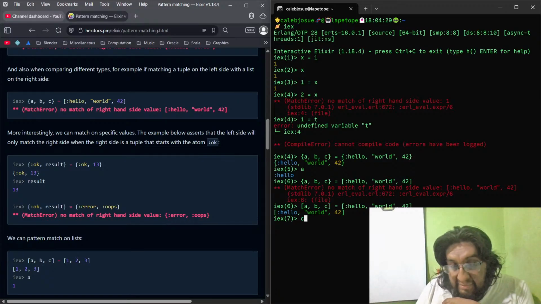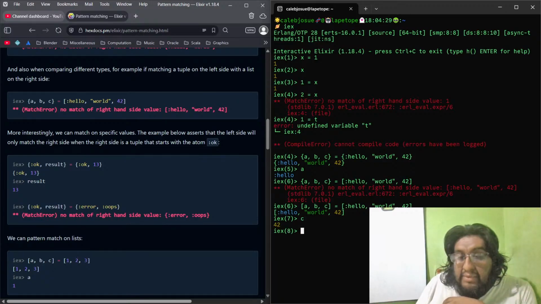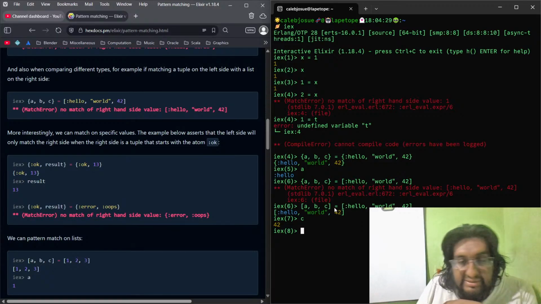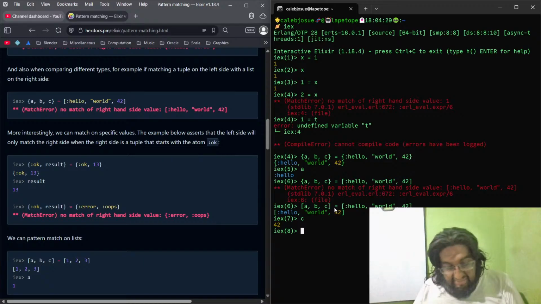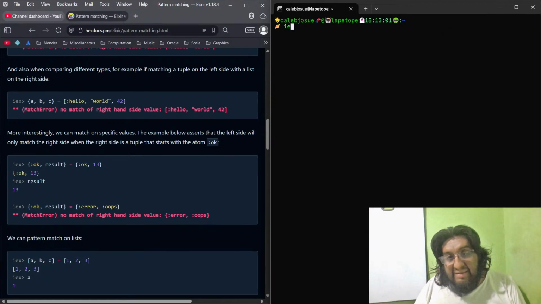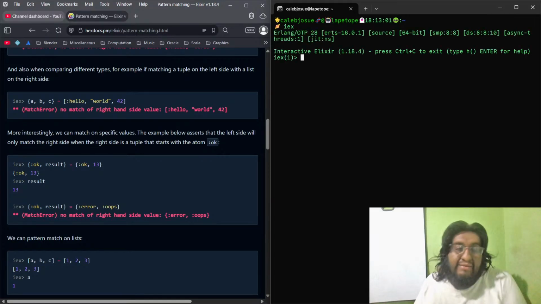And then we print C. And there wasn't any error present. Let us finish our session, clear the screen, and come back again.